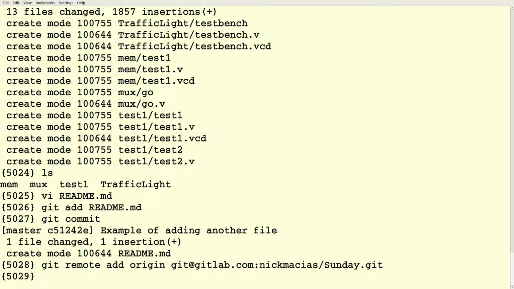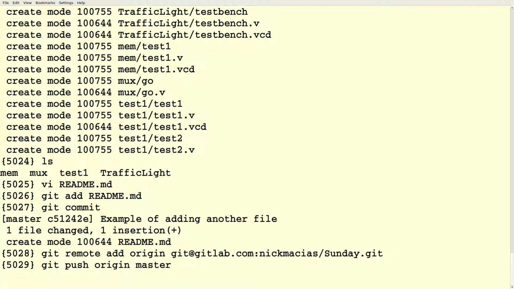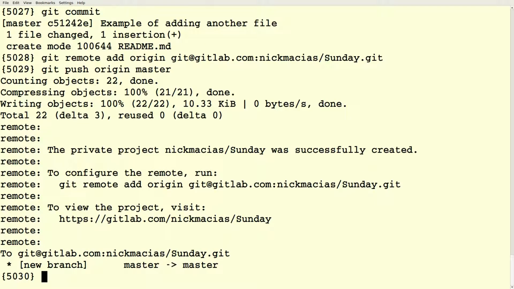That sets up this association between my local repository and GitLab, but it hasn't actually pushed anything over yet. When I want to push something, that's when you say git push origin master. And that's done two things. It's created the repository on GitLab, and it's pushed my local repository over to that remote one. If this repository had already existed, if I had gone to GitLab and created a repository called Sunday, this would give me an error. So you want to be working with a clean repository, a clean directory.